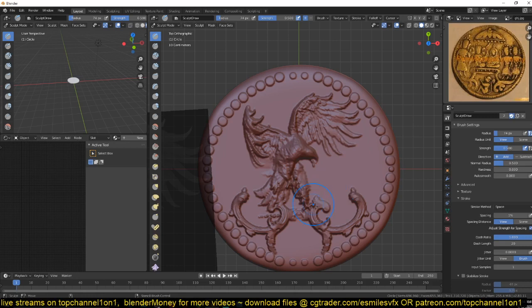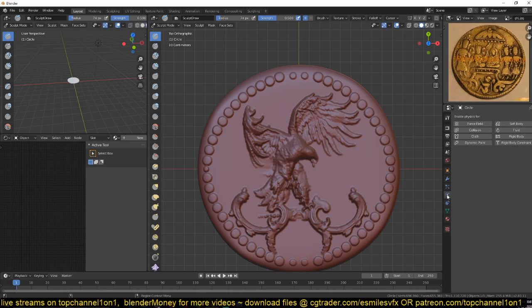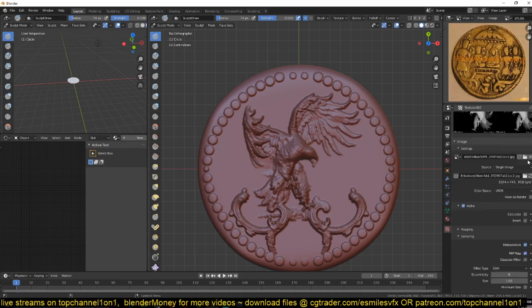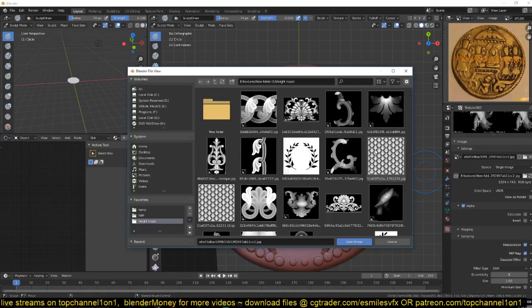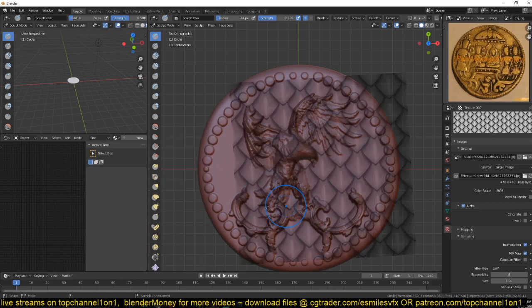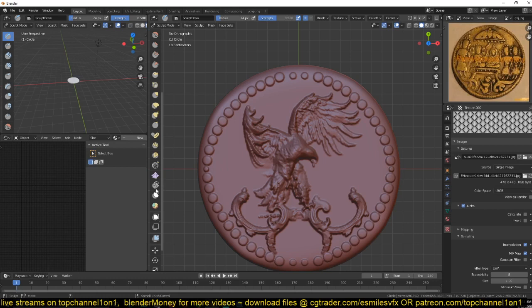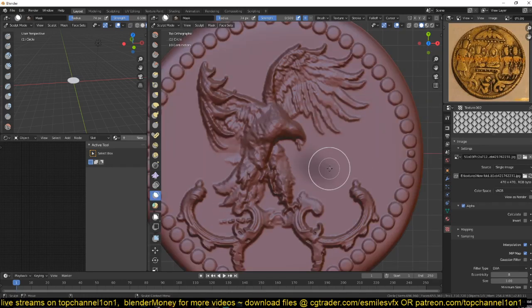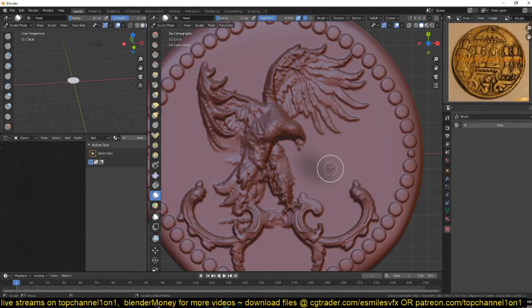So we can even go in and add more and more details in here. So let's go under textures, find another image. Yeah, let's try these scales here. And for those, what we can do is first create a mask. So I'm just going to scroll down in these brushes, find the mask brush, and paint a mask where I want those scales to appear.